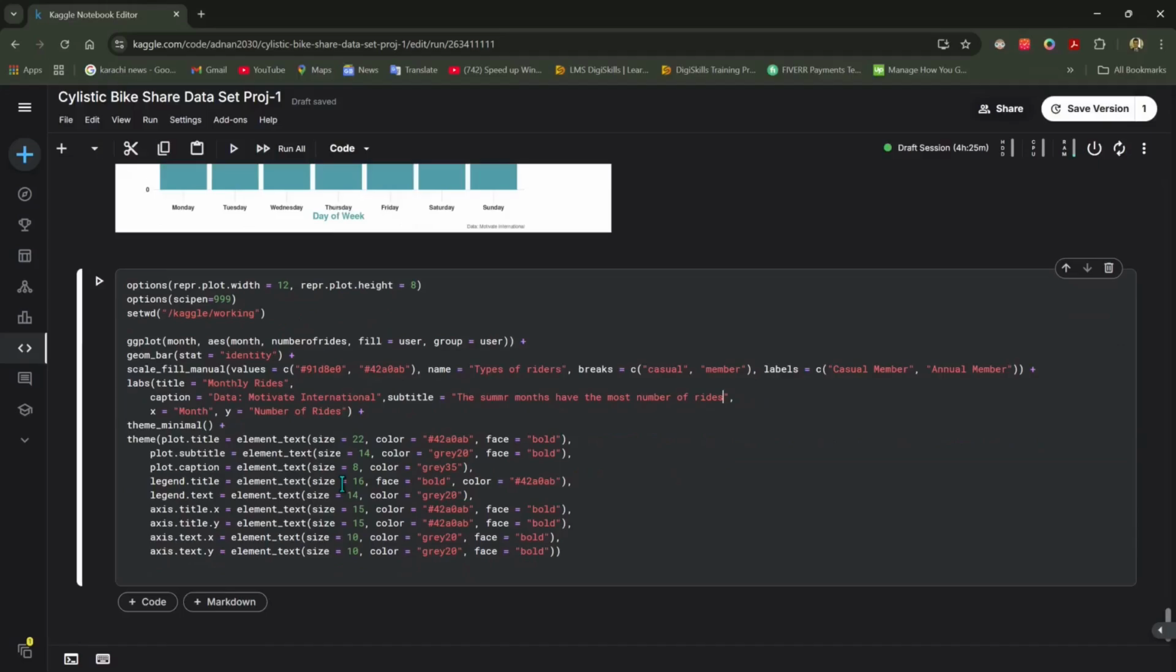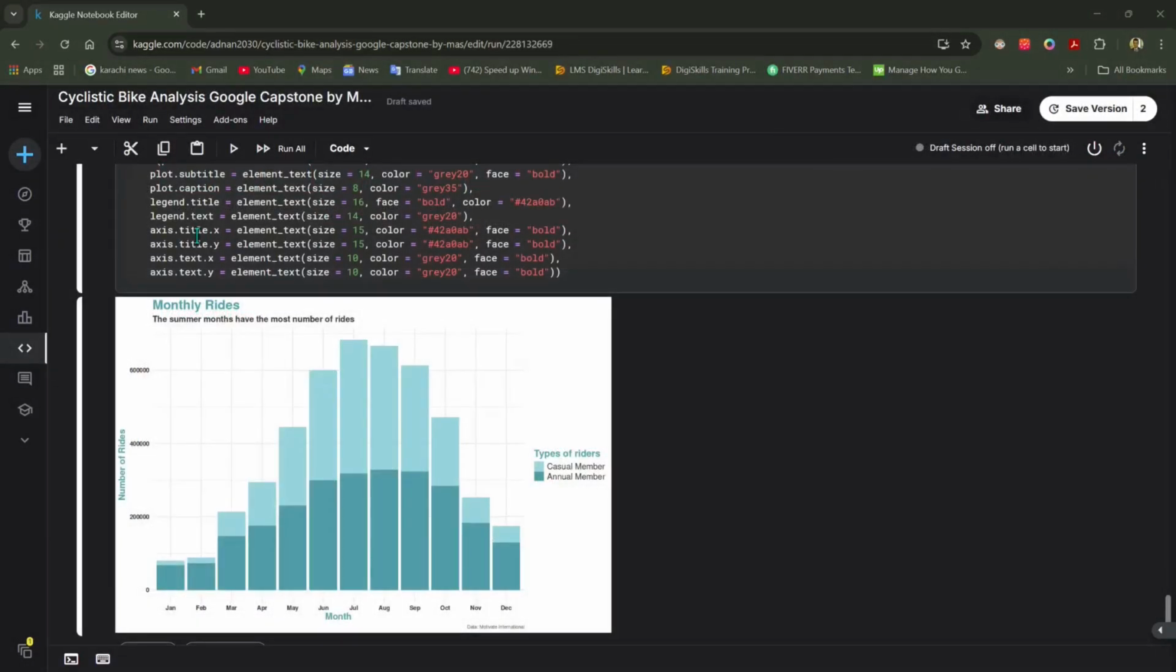Now we are going to execute the code. So guys, this is the result. Monthly rides, the summer months have the most number of rides. Casual versus annual member, January to December. Total number of rides on y-axis and months on x-axis. So this is the whole outcome of this project and the exercise.